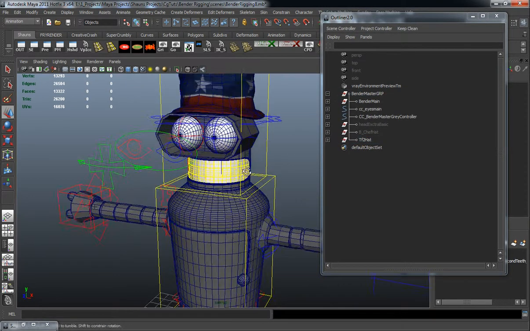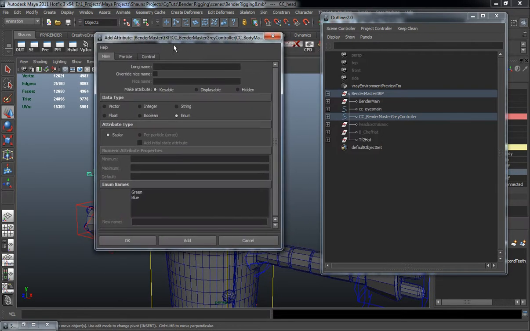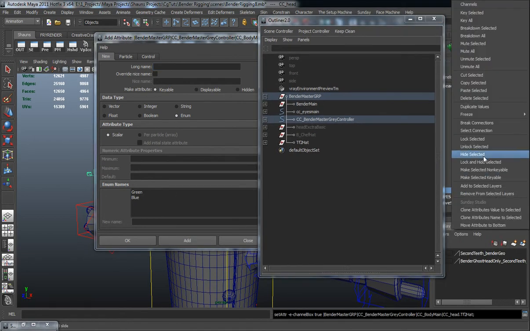We're going to do the same thing here. Add an attribute to the Bender CC head. So we'll just make this, you can really just keep it as an enumerated value too. It's really just to be displayable. We're not necessarily going to go ahead and actually add any control numbers to it because we're just going to tend to lock it anyway. So we'll just call this the TF2 hat, just so that we can go ahead and display that, and then we'll just simply lock that.